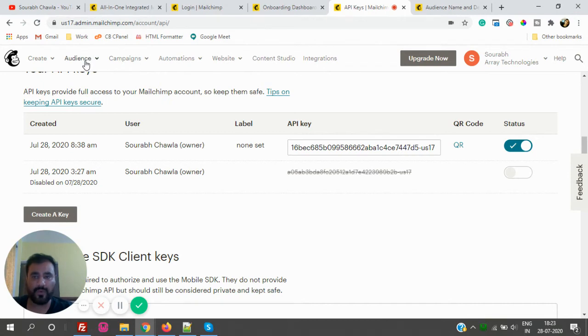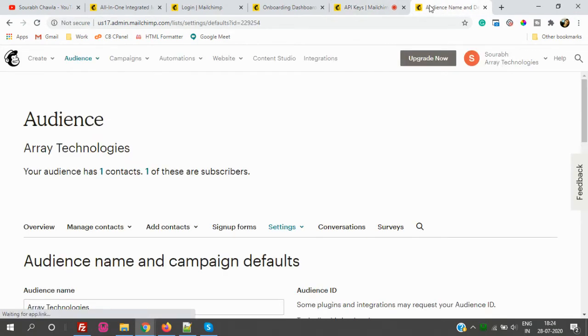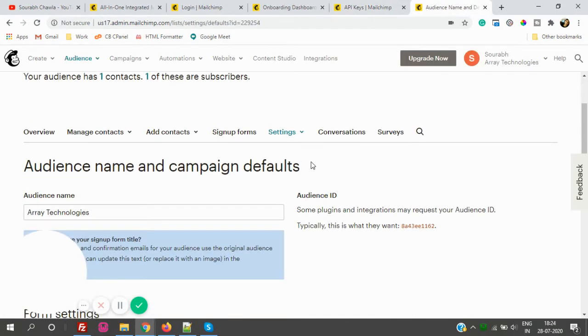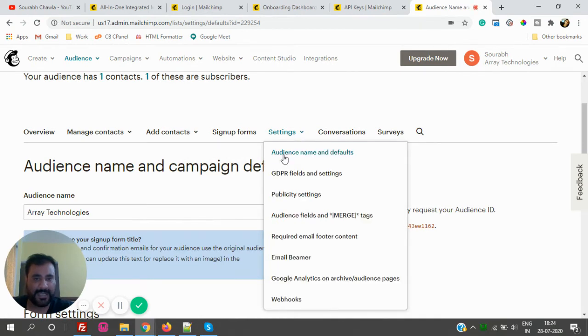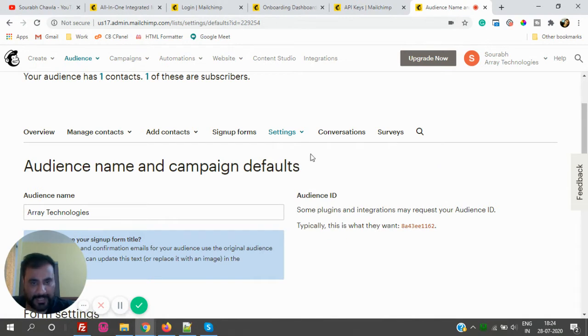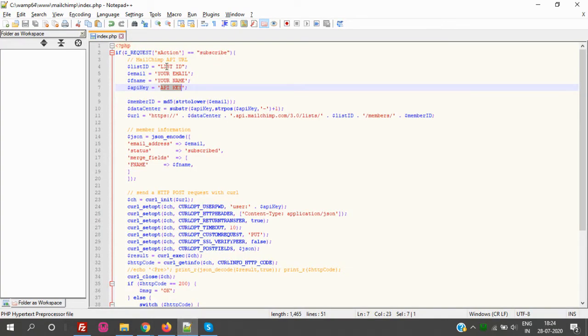You have to go to Audience, which I have already clicked and gone to. In the audience, you go to Settings and click on Audience name and defaults. On clicking that, you can see: some plugins and integrations may request your audience ID. Typically this is what they want. So what does audience ID or list ID mean? This is the list ID and audience ID. We just have to copy this audience ID or list ID and put it here.